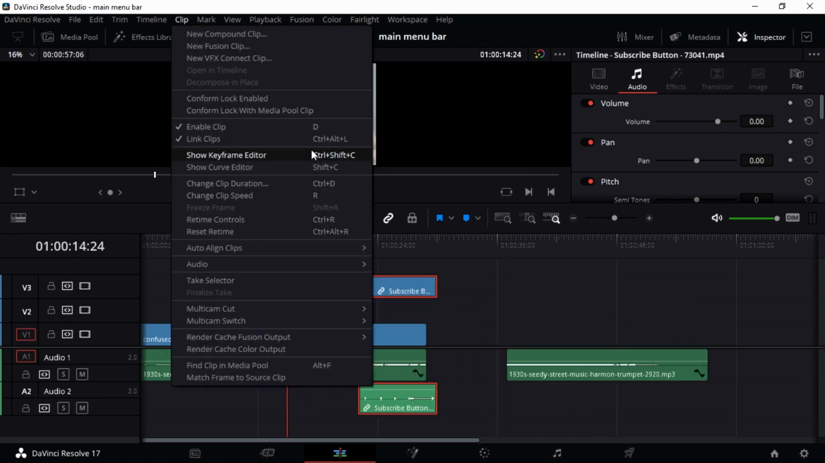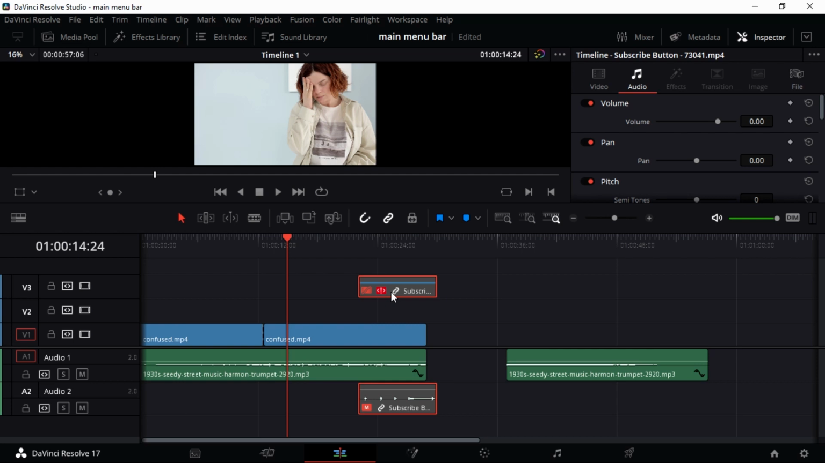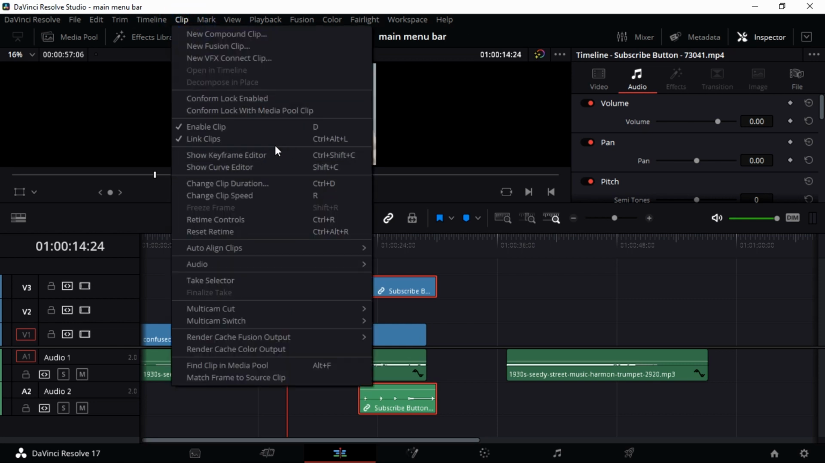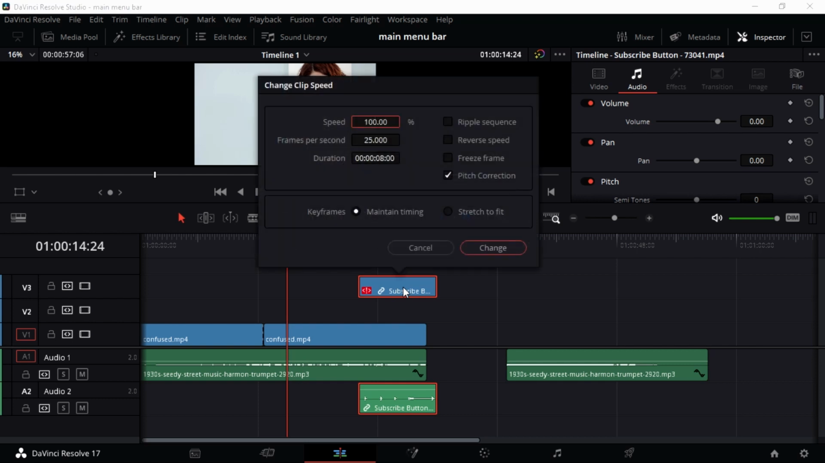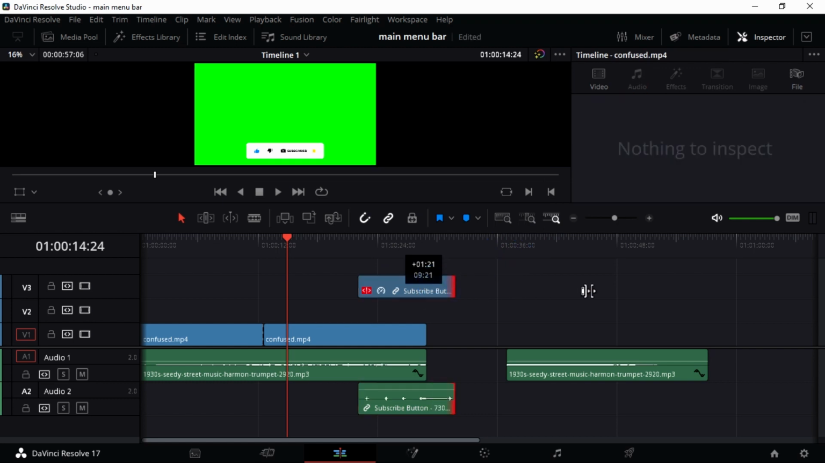You get the point. Now you can also enable a clip, or you can disable it by just pressing D. When you press D on your keyboard, you enable, disable, enable. Just as simple as that. And you can also look at different other options here. You can change clip duration, you can change the clip speed by pressing R. So when I click on this and press R, I can change the clip speed to whichever speed that I want, and after that I can now increase its size.